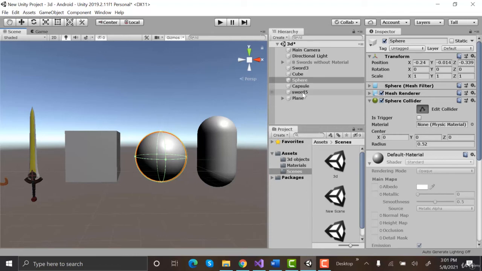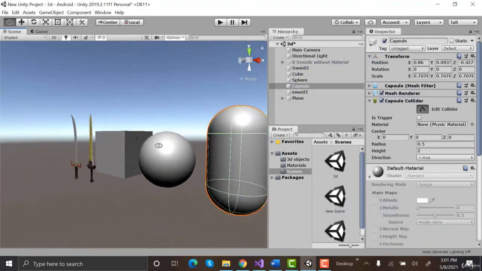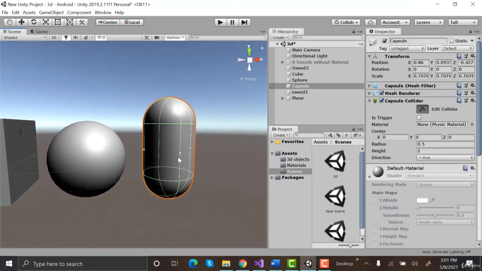The capsule collider is made of two half spheres joined together by a cylinder. It is the same shape as the capsule primitive. You can adjust the capsule collider's radius and height independently of each other. It is used in the character controller and works for poles, or can be combined with other colliders for unusual shapes. Here inside the collider component, first we have material.